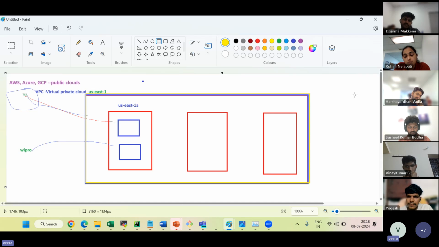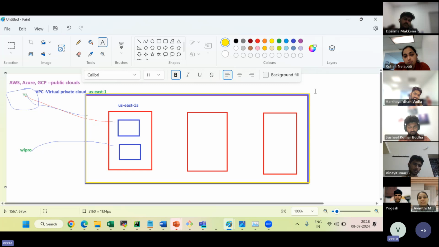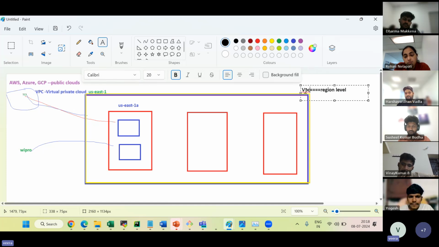In this case, if you want to create any resources, first we have to create a VPC. Here we need to understand VPC is nothing but region level. VPC works at the region level. So VPC being region level means it is the very first service. If you want to create any resources here, we have to create a VPC first.